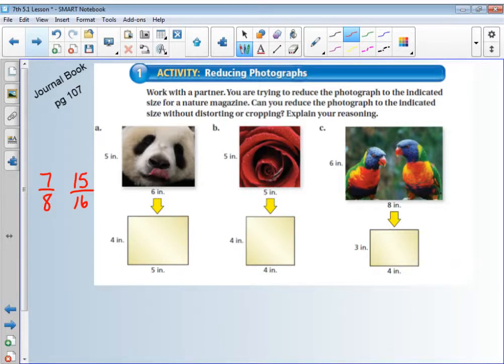We could also go through and change these to be equivalent fractions. So we could take this times 2, because that would give us 16, and take 7 also times 2, which would only give us 14. So there I would say that it was 14/16. Those are not equal, so therefore they wouldn't be proportional.